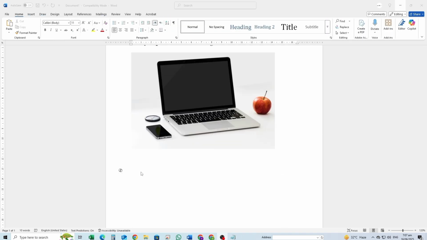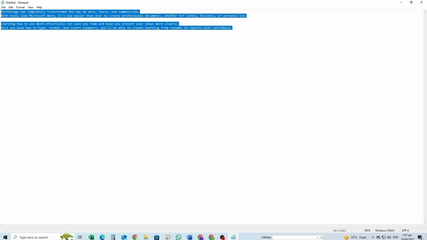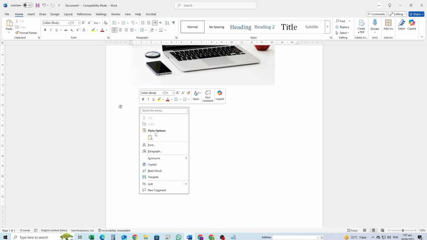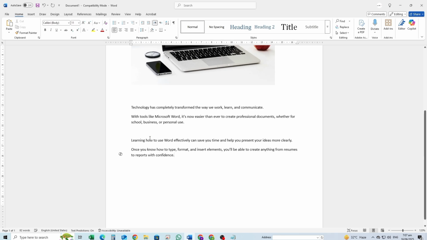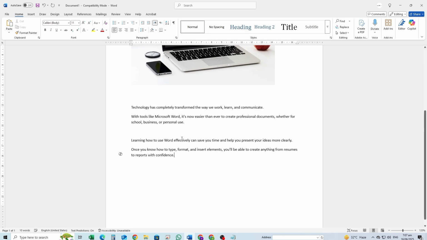Now, let's say you've copied some text from another source, like a website or an email. You can paste it into Word very easily. First, copy the text from the original place. Then, come back to your Word document, click where you want to paste it, and either right-click and choose Paste, or simply press Ctrl+V on your keyboard. The text will appear exactly where you placed the cursor.